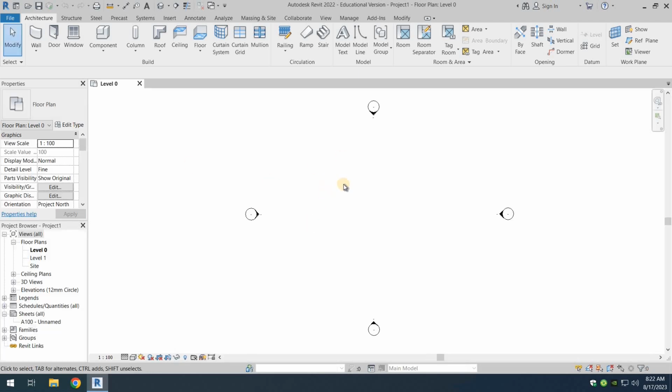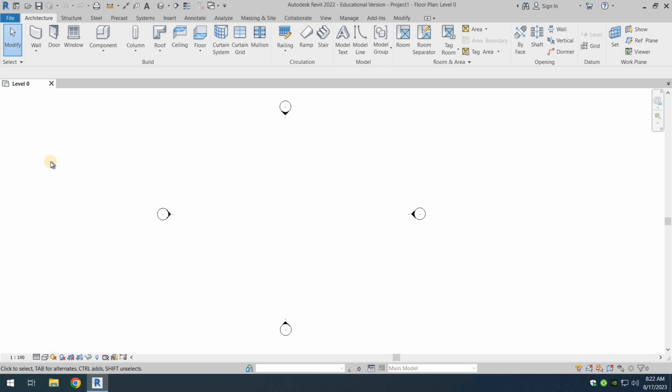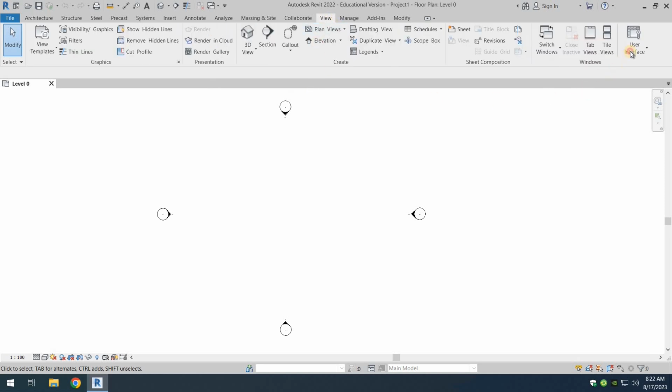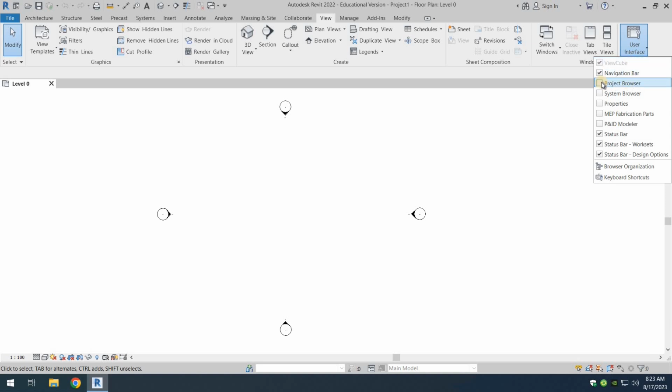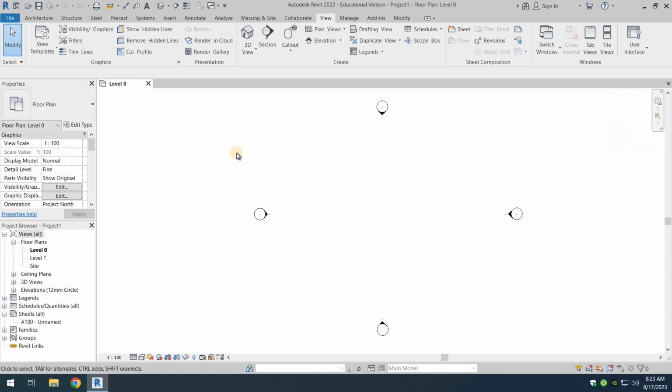Okay, and then this interface will pop up, and here you will have the properties bar and the project browser as well. So if you don't have those things here, or maybe you have closed them on purpose, or maybe you have closed them by mistake, the way you can bring them up is to go to the View tab. From the View tab, you're going to go to the user interface. From there, you just turn on the project browser, and then you're going to turn on the properties. So these are the two things we are going to need in our interface to carry out our actual work.